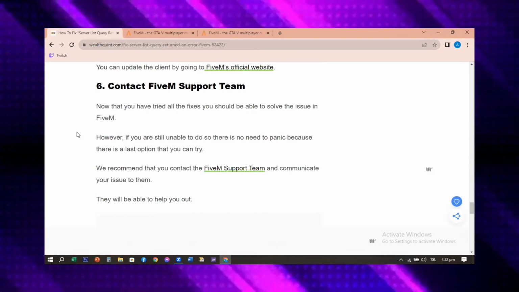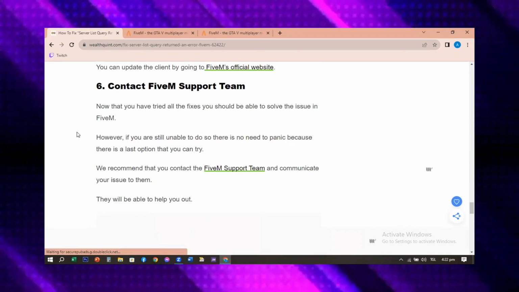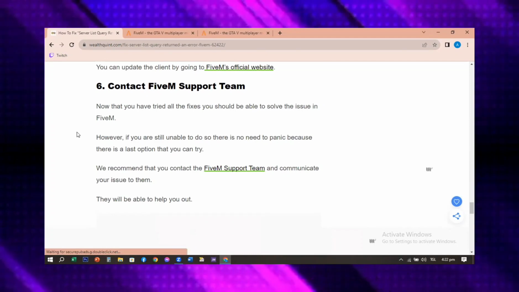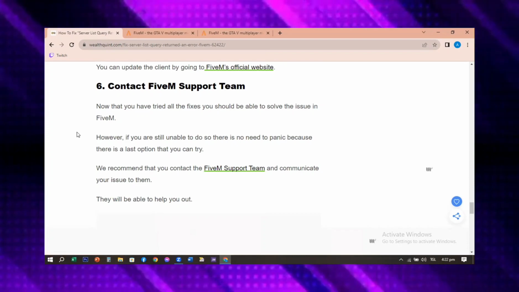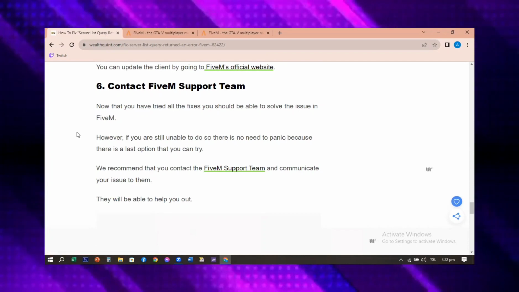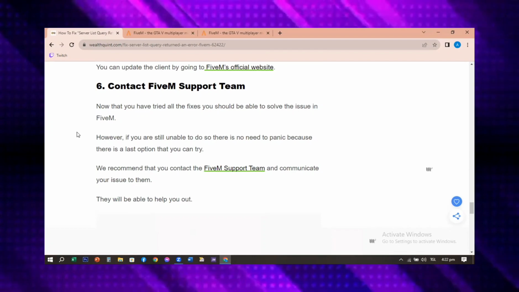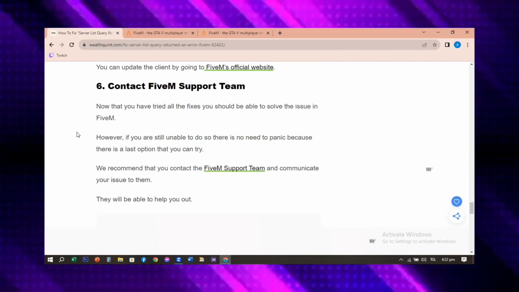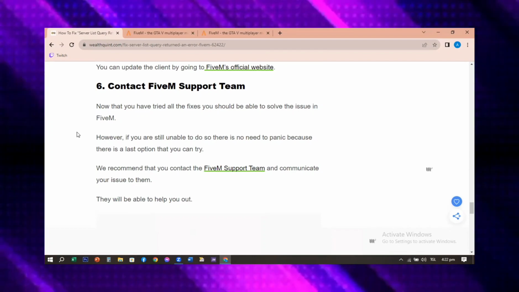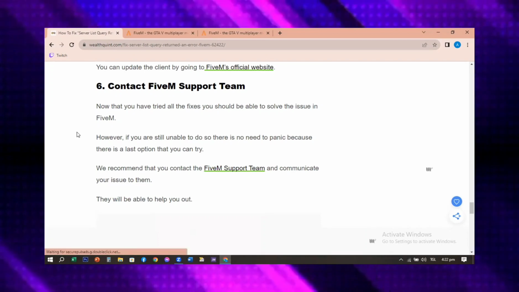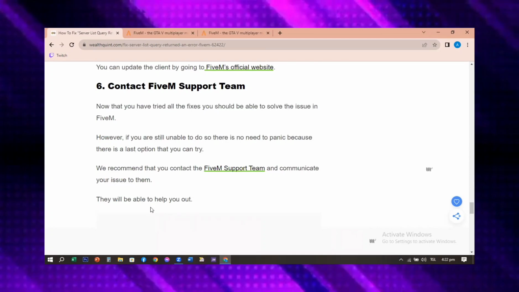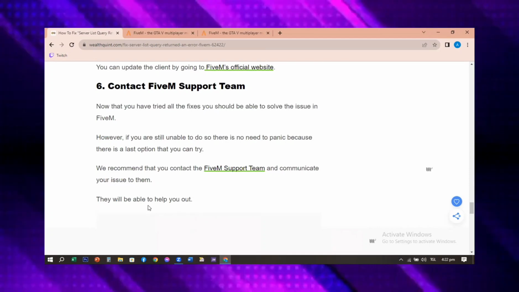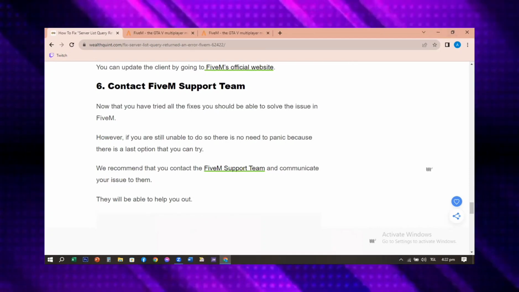Okay, so the next one, the sixth solution, is contact FiveM support team. Now that you have tried all the fixes, you should be able to solve the issue in FiveM. However, if you are still unable to do so, there is no need to panic, because there is a last option that you can try. We recommend that you contact the FiveM support team and communicate your issue to them. They will be able to help you out.